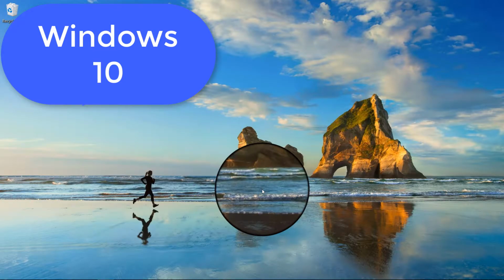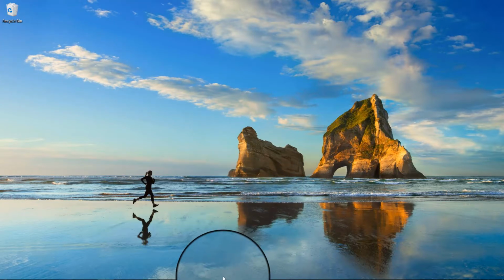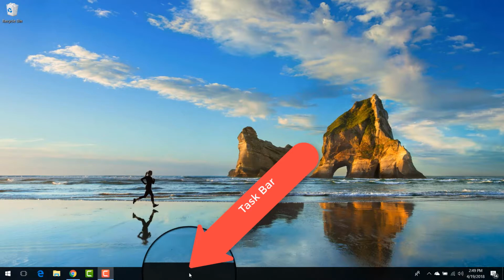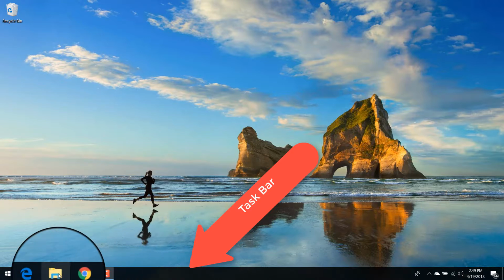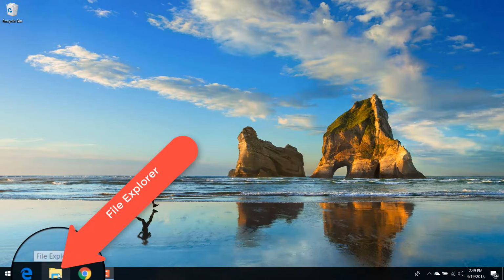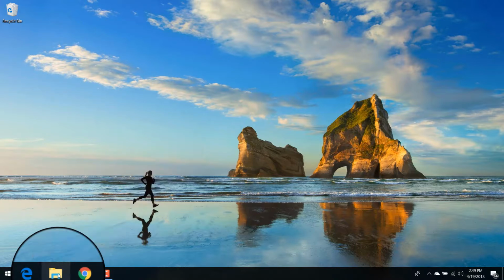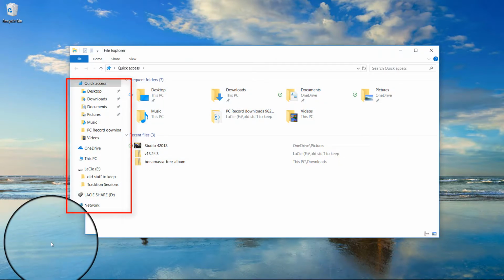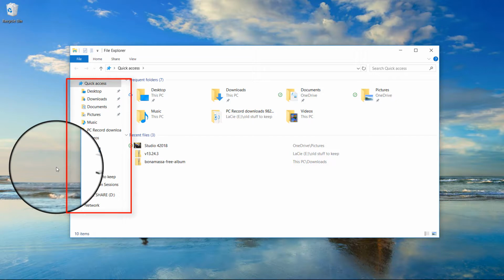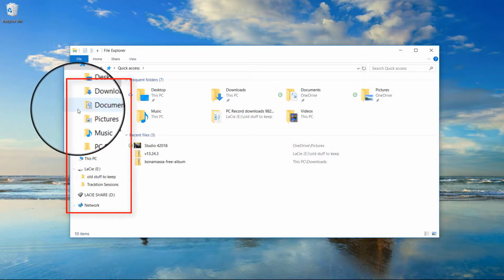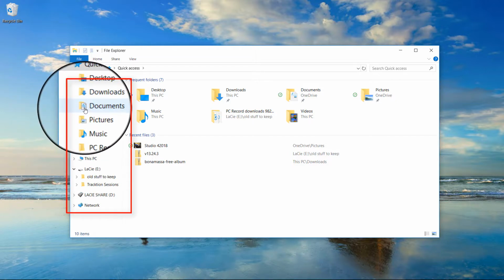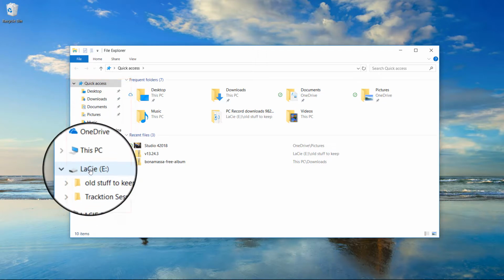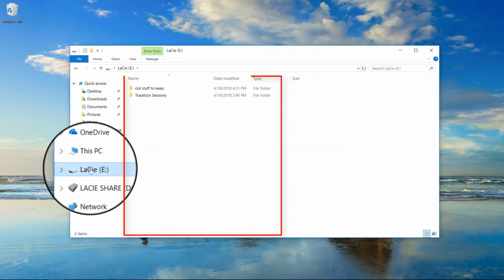Okay, let's look at Windows 10. I'm going to take my cursor down to the taskbar, move it over to the File Explorer folder, click on the File Explorer, and there we go again with our directory on the left. I'm going to go down to the LaCie drive. This is pretty much empty, but there's the folders to your right.